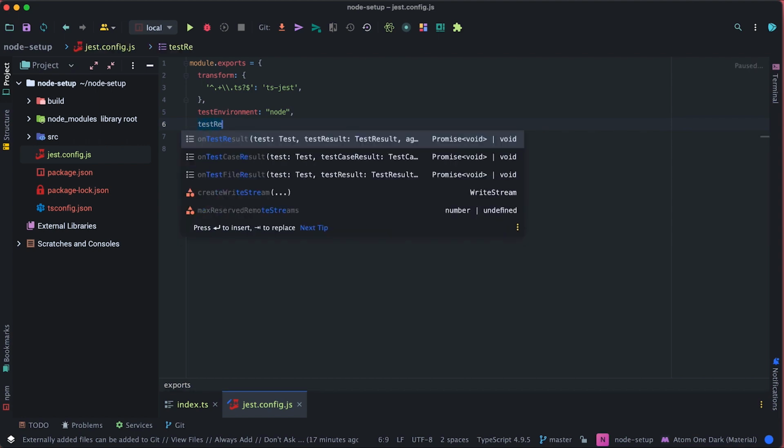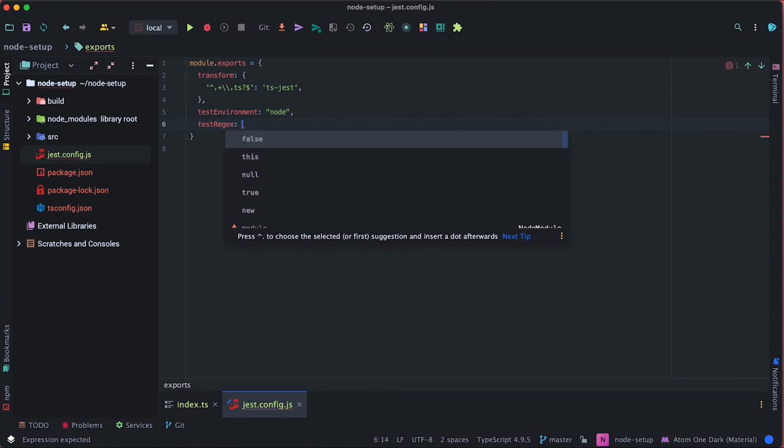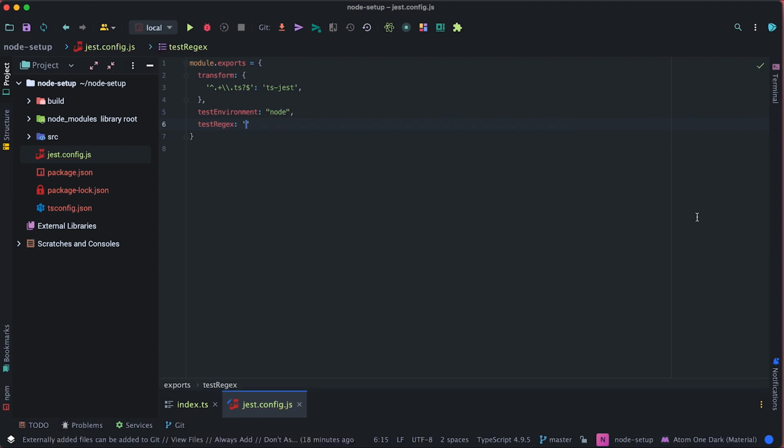And testRegex. This is what identifies the test files. So in Jest, you can use spec files or test files, or you can use whatever you want actually. And I have a regex here that I can copy. So you can tell it to look at any file inside the source directory at any level. Check if it ends with test or spec, and then we have JS or TS.